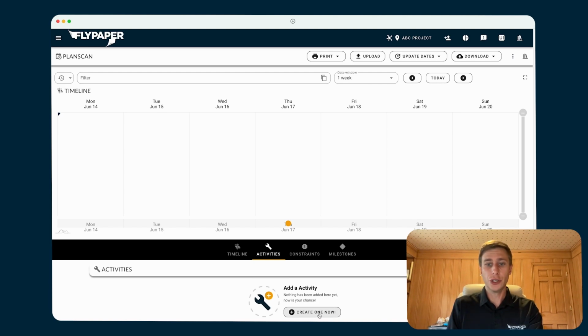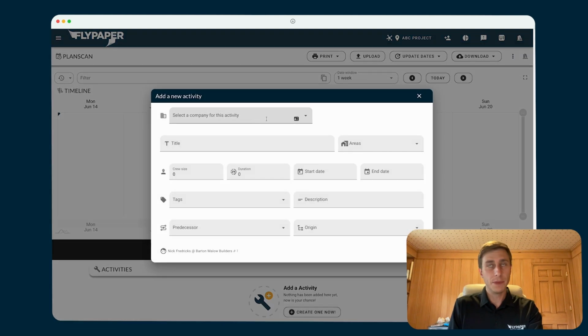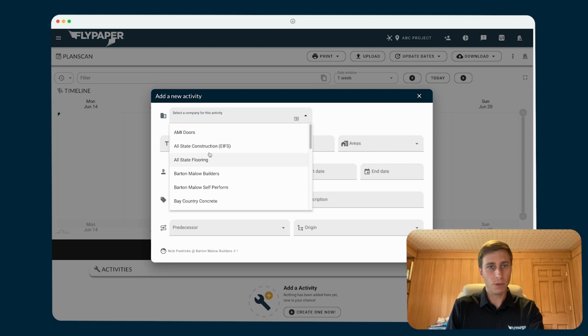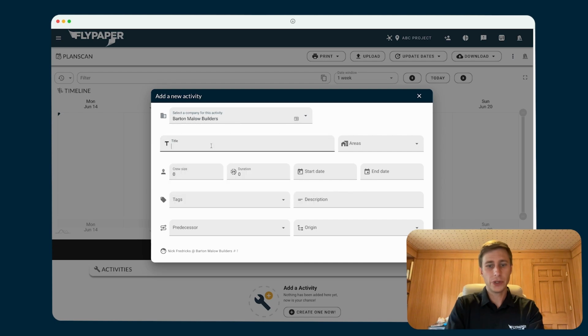One is you can just create an activity straight from the interface. So if I hit create, it gives me the ability to give that activity a company, a title, an area, crew size, and duration. Those are the required fields for any new activity that you're creating. You can go through this and keep adding new activities if you want to. So I'm just going to add one for, say, Bart Mel Builders. I'm just going to make this a test activity.